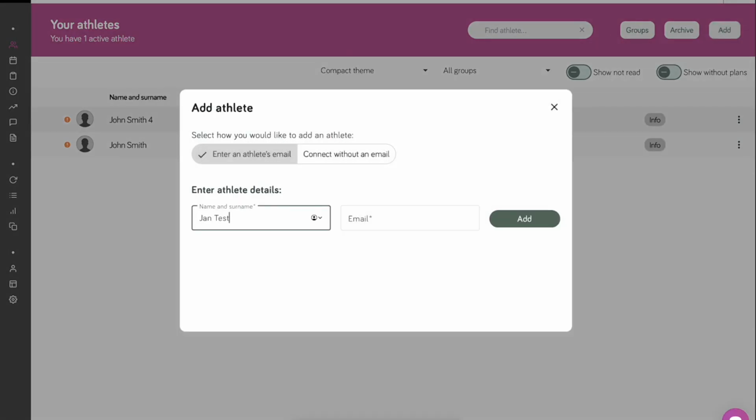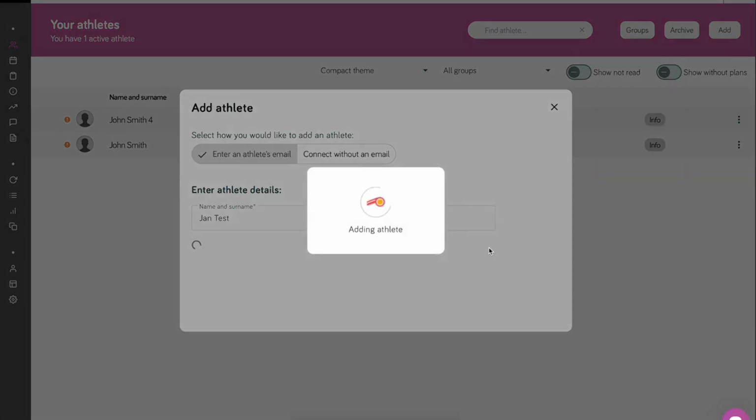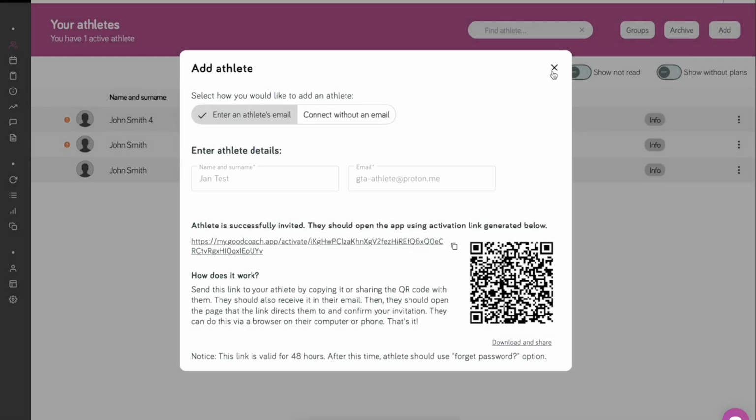Another thing is that when we add to the system a person who already exists and is already registered, you will see information that this athlete is already registered. And if this registration was earlier than 7 days ago, the procedure is the same. Your athlete has to click the link in the email. They need to click the link, accept the invitation, log into the app, and then they will be connected.